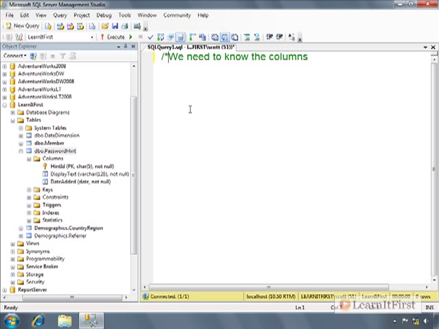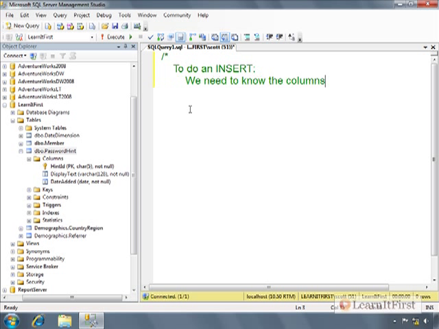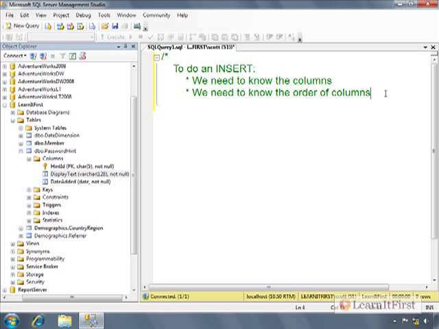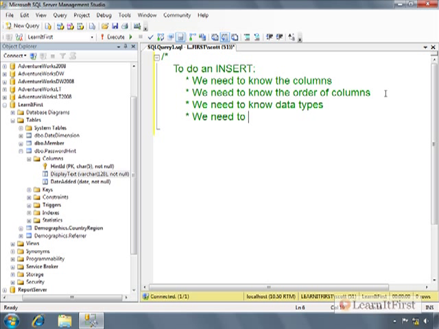Actually, let me make a multi-line thing. To do an insert, we need to know the columns. And I'll save this with the video so you have it in case you want a local copy. We need to know the order of the columns. For example, this is the first column, this is the second column. We need to know the data types. We need to know the nullability. And we need to know if there are any defaults.